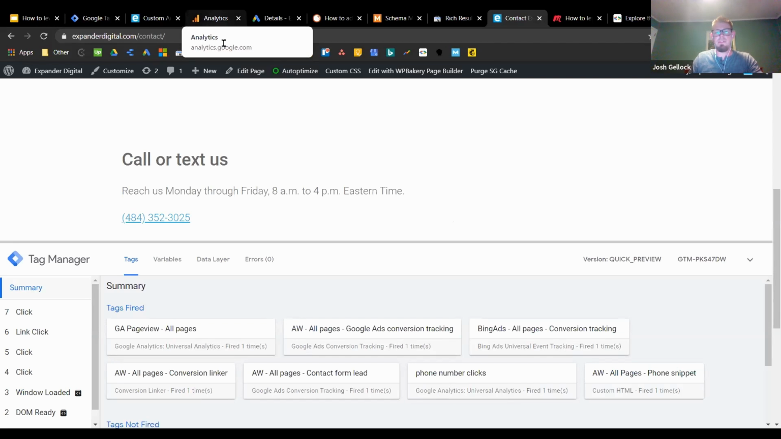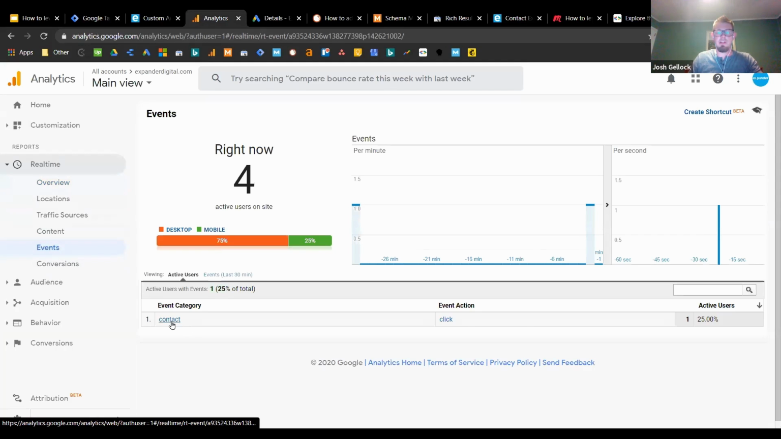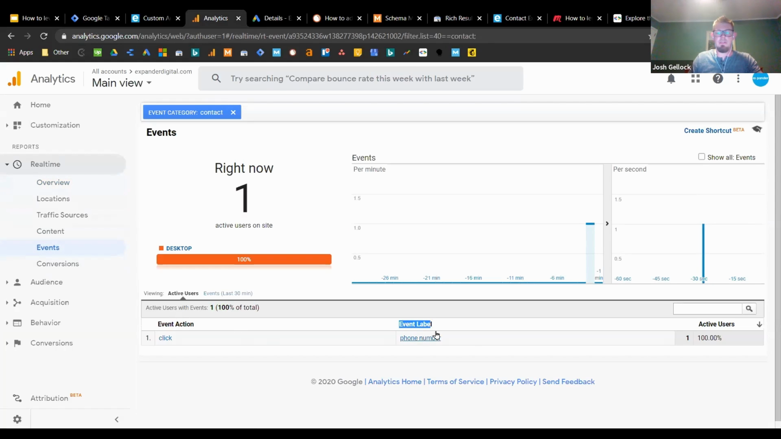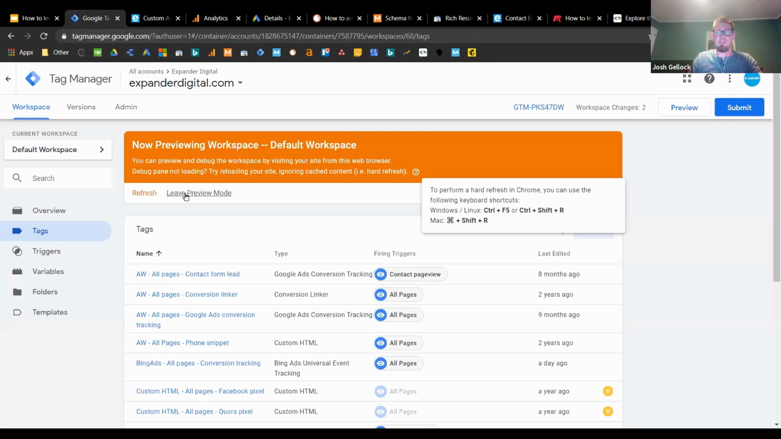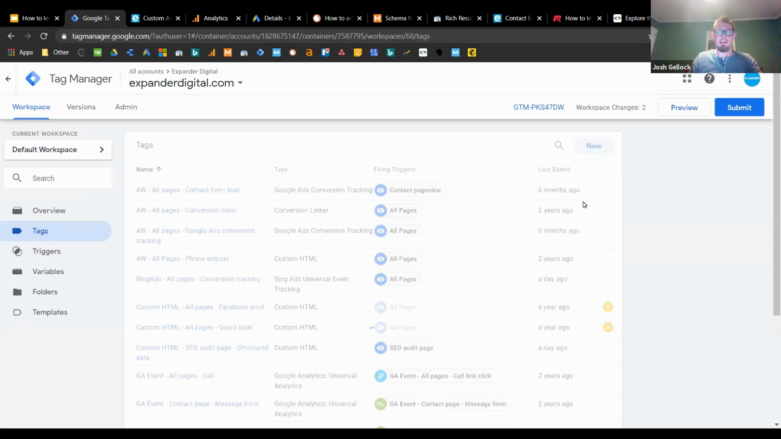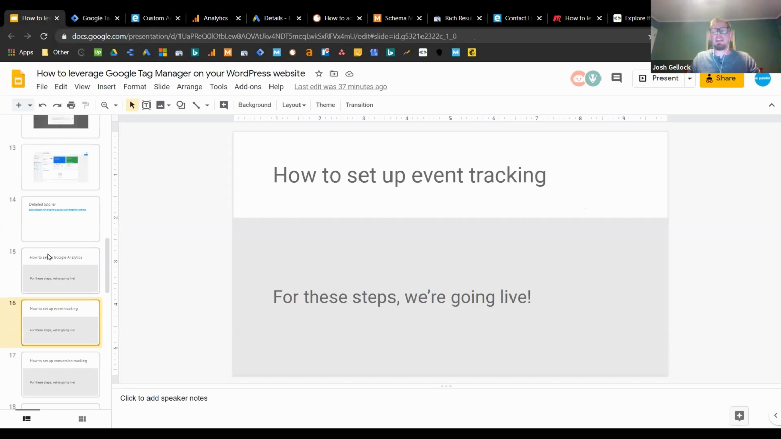Now, proof is in the pudding, so let's go over to analytics. We can go over here to real time, and we can go to events, and we can see right here, look at that. Event category of contact, we'll click on that. Event label, phone number. So we can see that Google Analytics is tracking the action. And if you like that, you could publish that change, and your work would pretty much be done. Track that action, and see how it performs for you over time. Okay, so that's event tracking at a very high level.